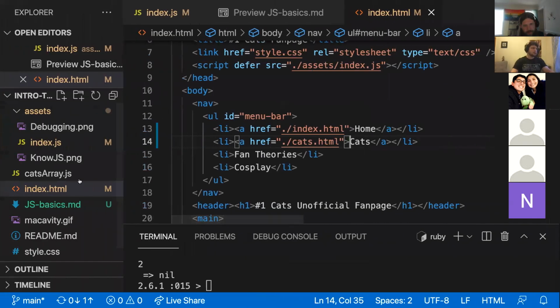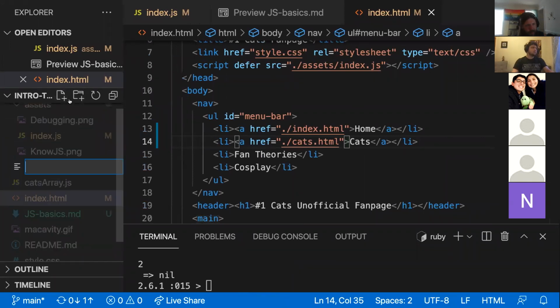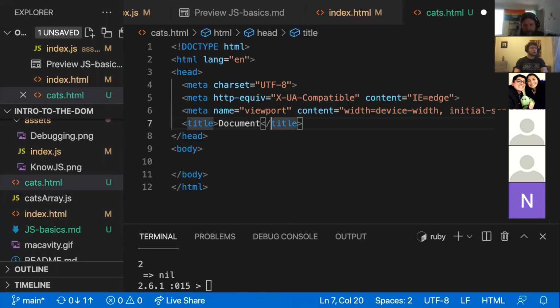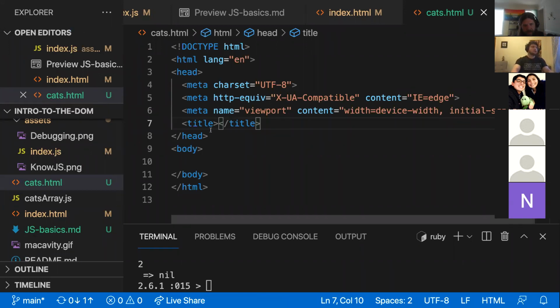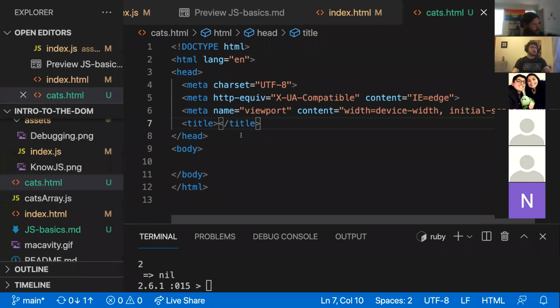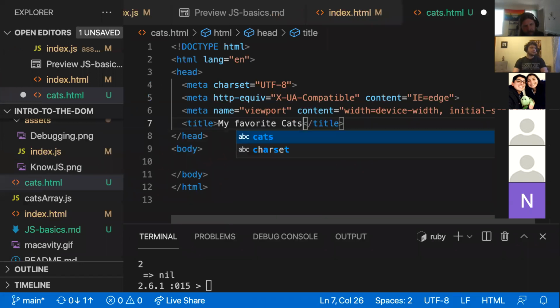But we can go ahead and build a new page. I'm just going to go bloop, cats.html, HTML5, yes, please. And now I can go ahead and, first off, I'm going to refresh this, right? Cool, we're back. This is an empty page. We're going to make this as GeoCities as possible. So I'm going to go ahead and say, my favorite cats, spelled wrong.